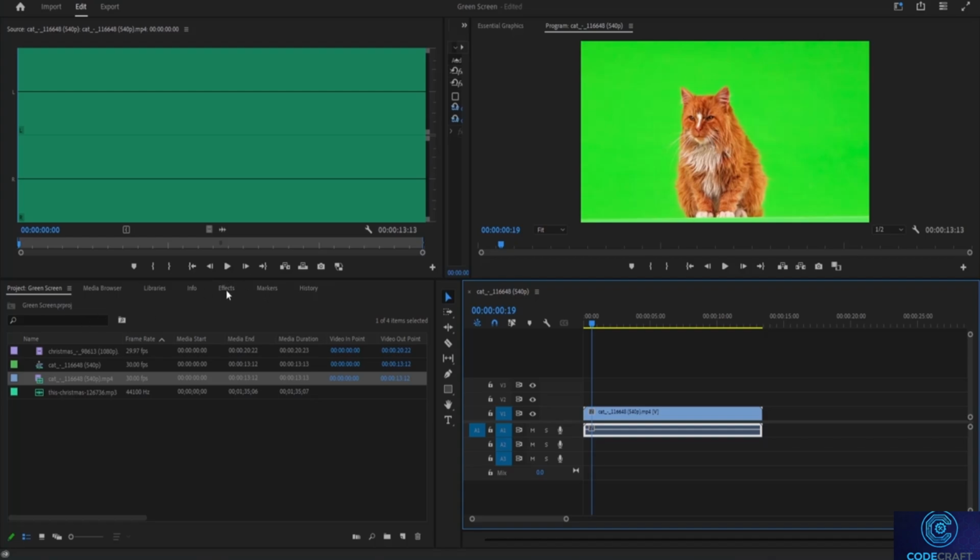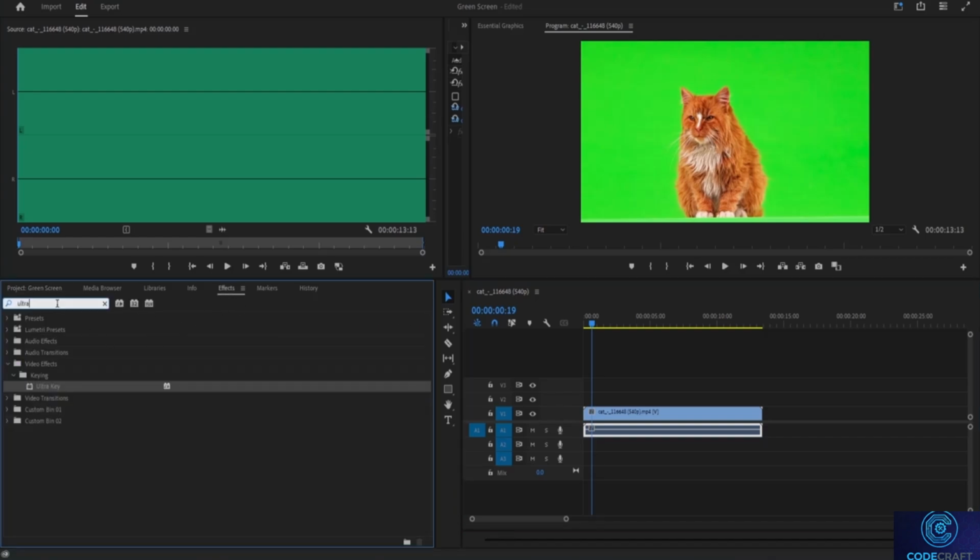Just go ahead into the effects right over here in the project panel. So click on it and you'll have to just type in Ultra key. Okay, so you'll find the Ultra key marked right over here. It's beneath video effects, keying, Ultra key. All right, you just need to type in Ultra key and it will just appear just like that. Now what I'm going to do here is I'm just going to go ahead and drag and drop this. All right, it's as simple as that. Just drag it and you can just drop it right over here.